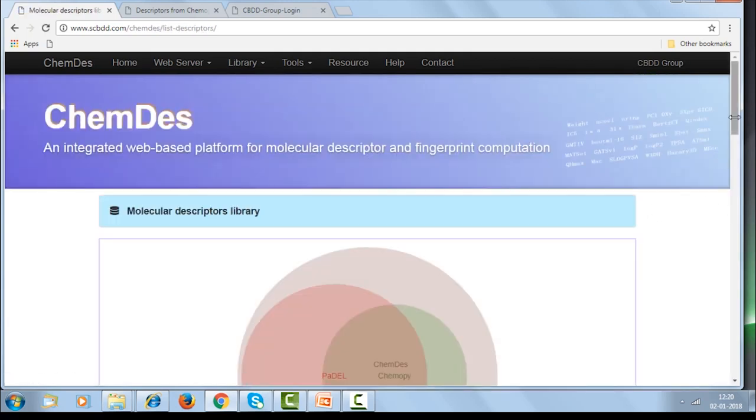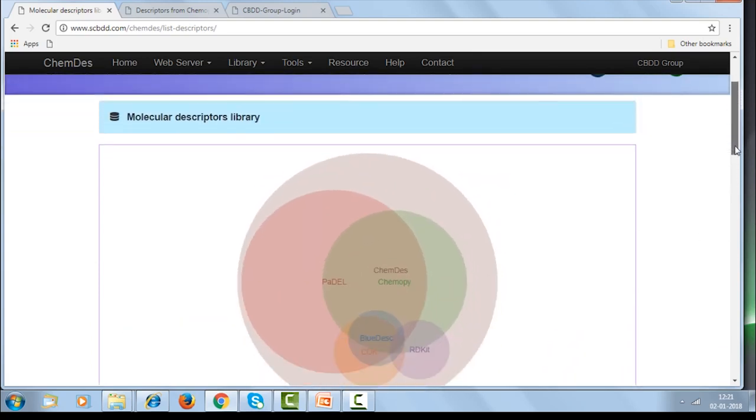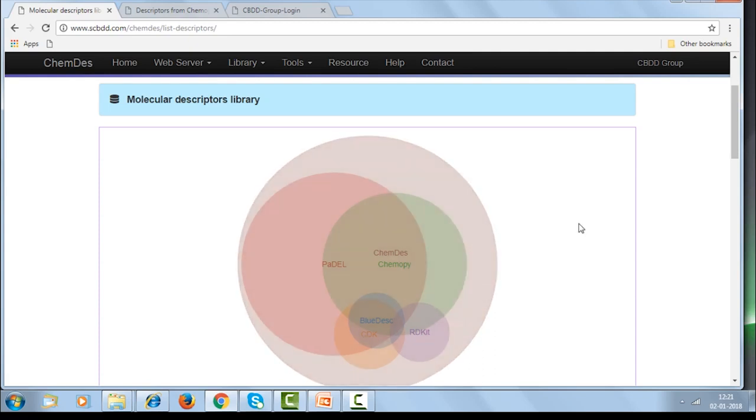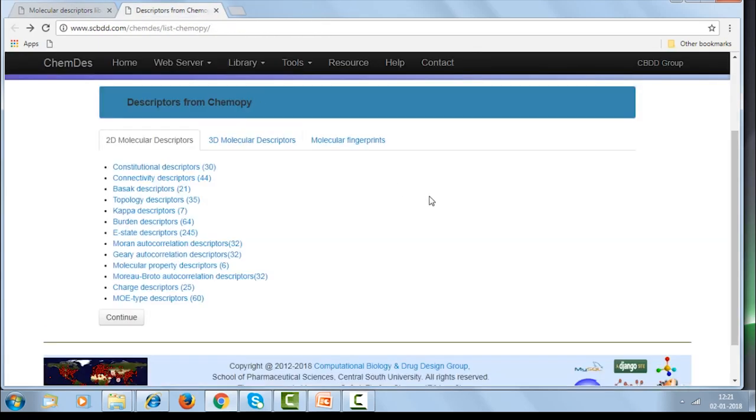So the descriptors library, as I showed you, can calculate a lot of descriptors. Apart from ChemDes, which can calculate 1135, we also have other softwares like BlueDesc, PaDEL and RDKit. Each of them can calculate some number of descriptors. So you have a huge number of descriptor calculation softwares which are free for you. You don't need to pay at all. Remember, you don't need to pay at all.